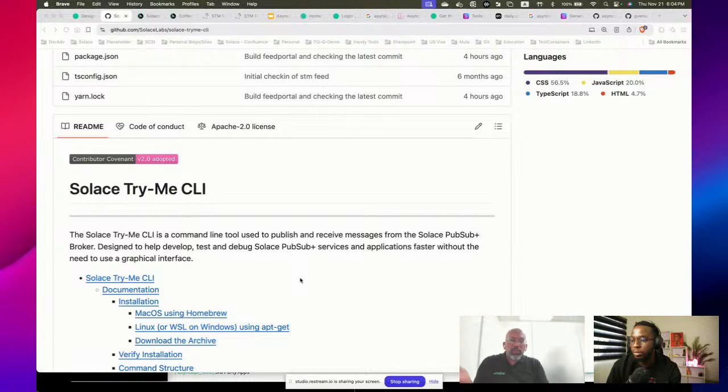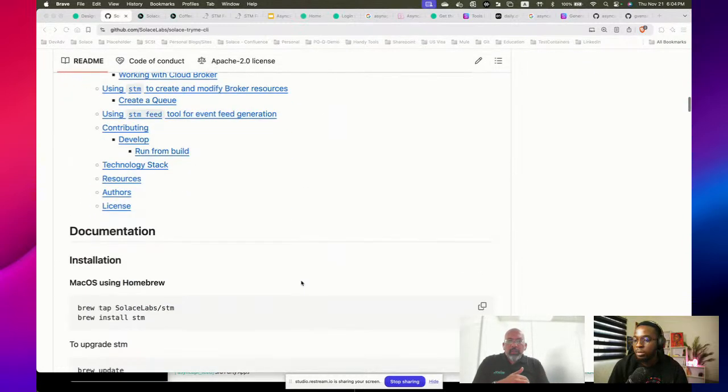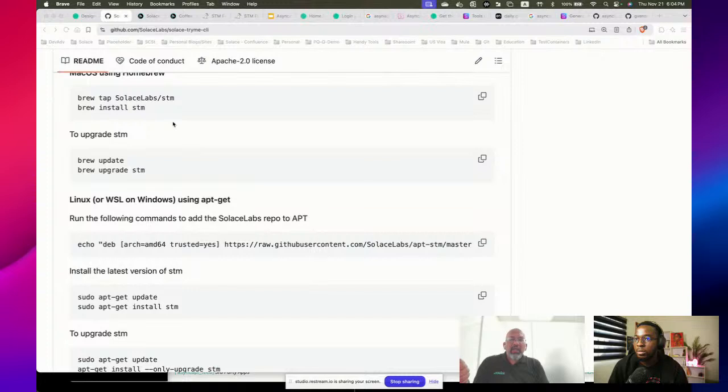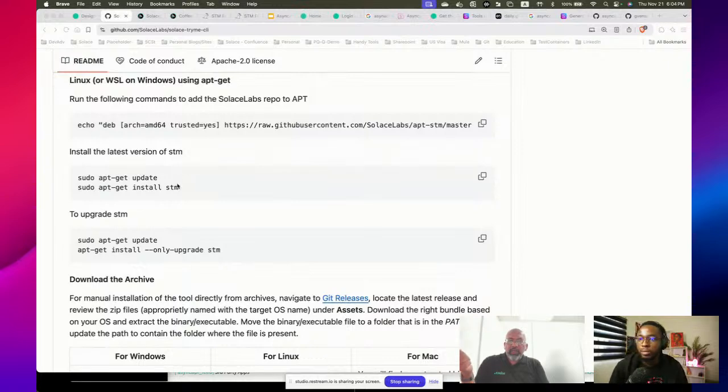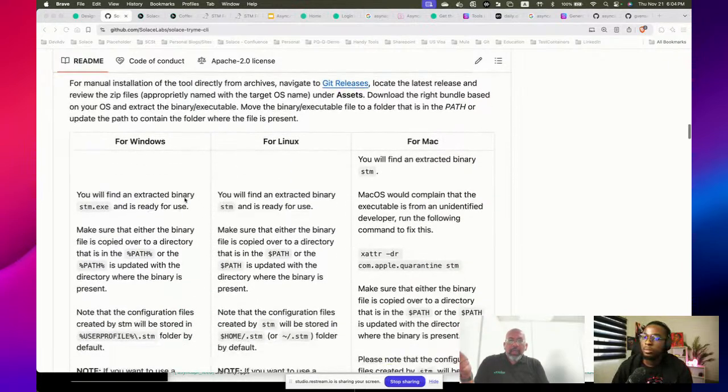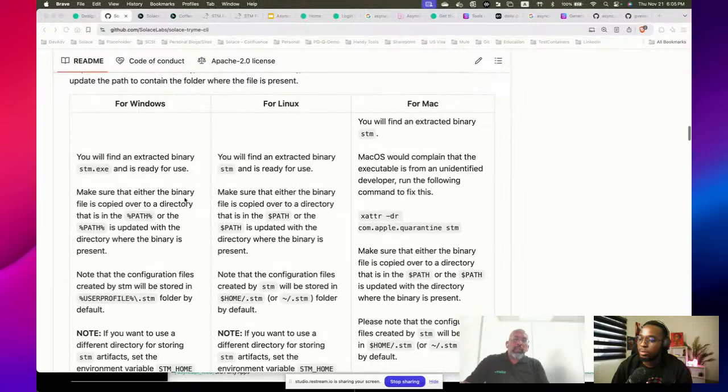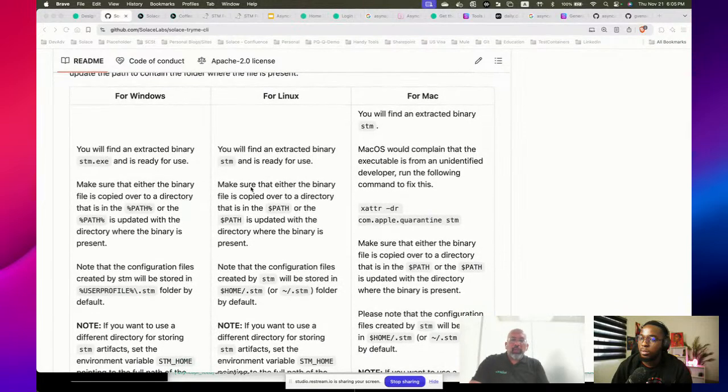It's open source. It is built to work with AsyncAPI documents, and it offers you a facility to publish and subscribe to events on a Solace broker, right? And how do you get access? Everything is covered here. If you're on Mac, use Brew. If you're on Linux or WSL, use this command. If you're using plain Linux, apt-get. And the last mile, just making sure that the tool works, some guidelines.